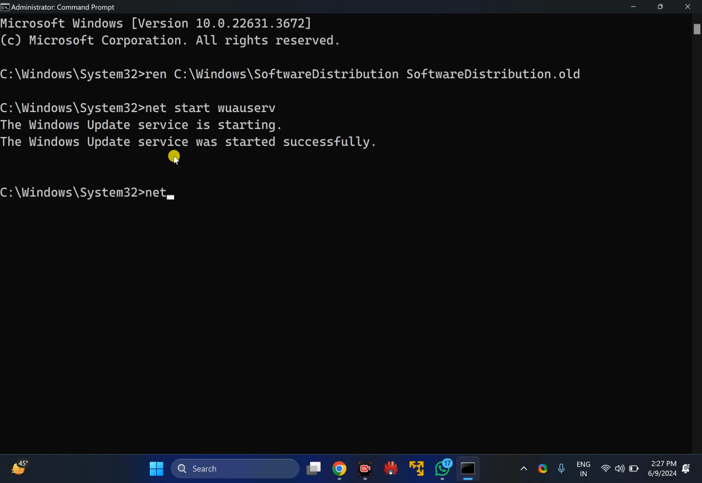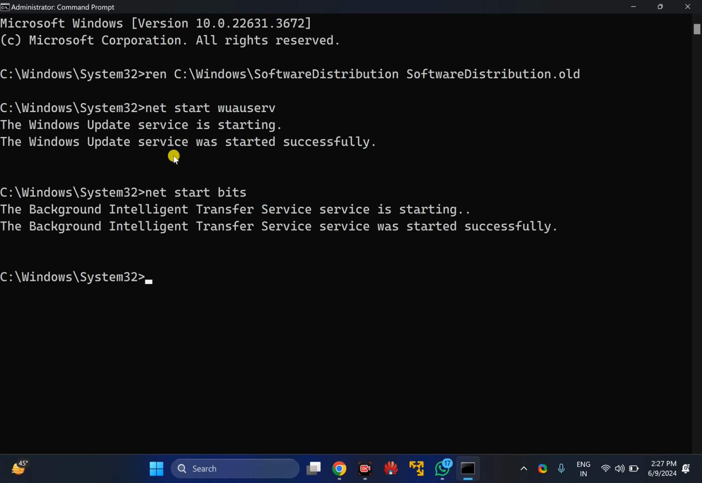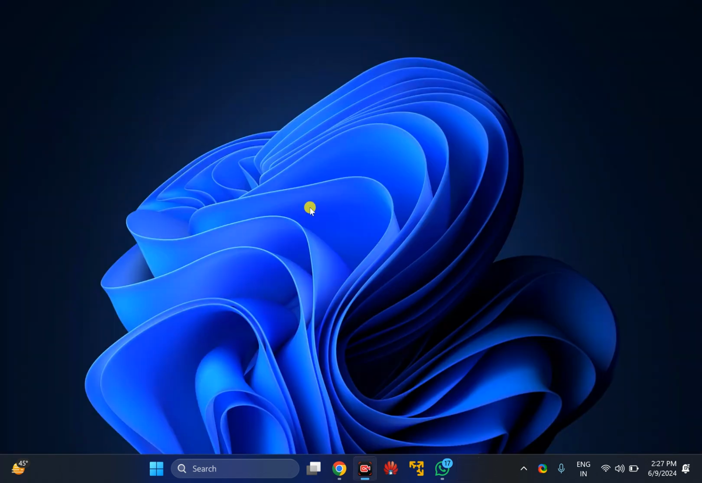After that, type net start bits, the Background Intelligent Transfer Service, which you had tried to stop before. Just start this one also. Once this command gets completed successfully, close this command prompt window.